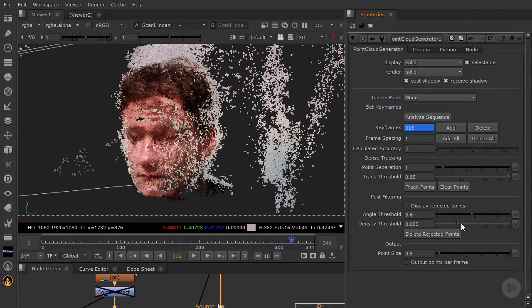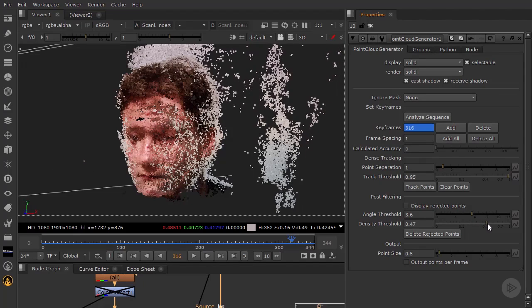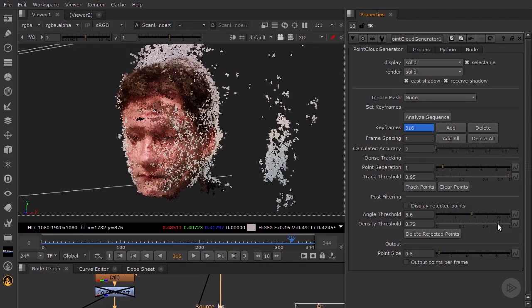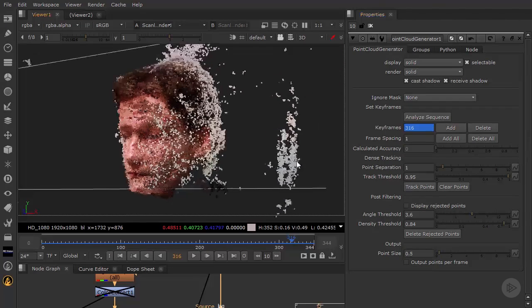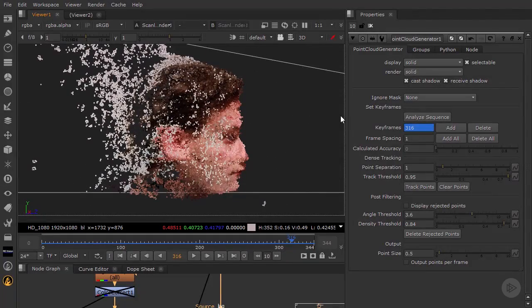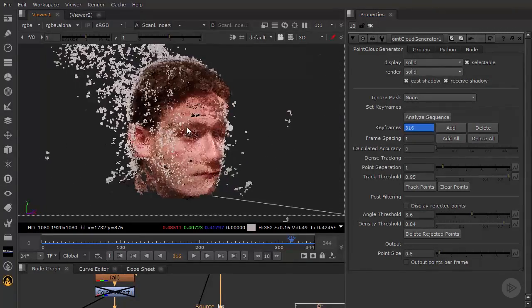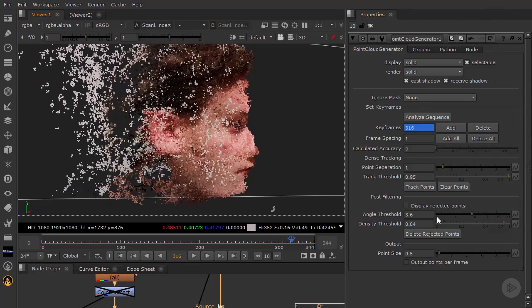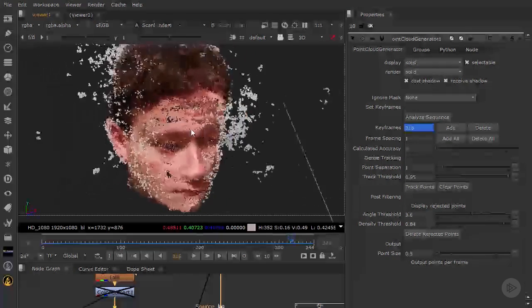I'll also begin dialing up the density. And you can see I've removed a decent amount of that background. There's still a bunch that needs to go, but it's definitely cleaned up more than it was before. So I'm going to go ahead and delete these rejected points. I'll just click here, and that should all be gone in just a moment. There's a lot of points to delete, so it does lag a little bit.